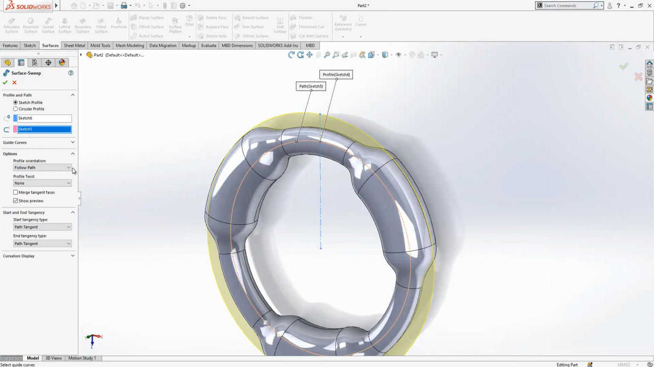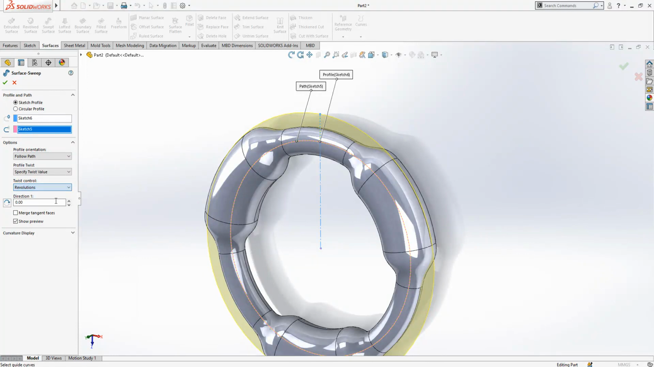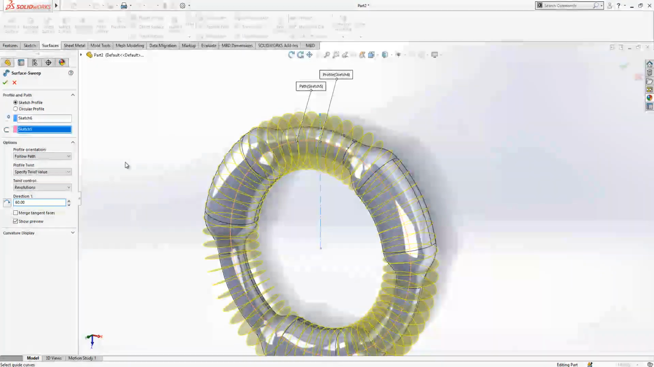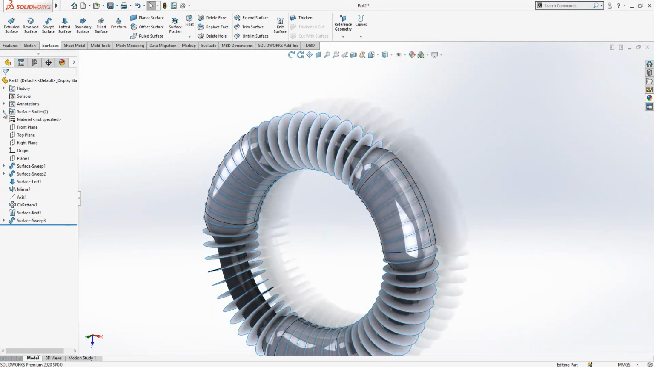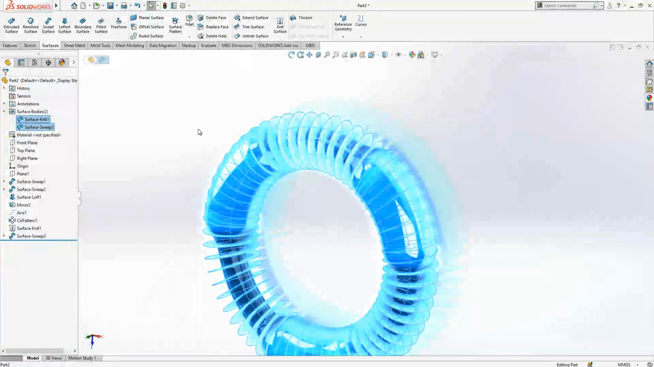If you are having difficulty understanding this one, I recommend that you check that one as well. So 60 revolutions I would like to have. So what I have is two sets of surface. They're both selected under surface bodies.